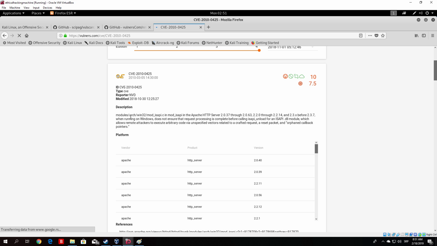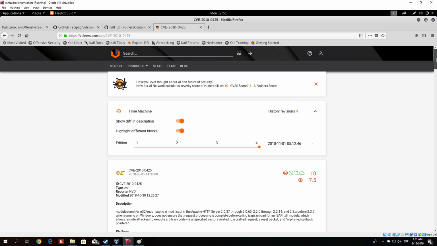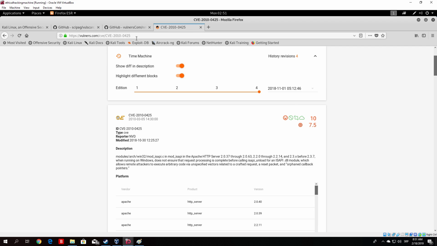In the description, you can check out what the vulnerability is, which in this case is mod_isapi win32 in something. Let us just not read all of these numbers. When running on Windows, it does not ensure that request processing is complete before calling ISAPI unload for the isapi.dll module, which allows remote attackers to execute arbitrary code via unspecified vectors related to a crafted request, a reset packet, and orphaned callback pointers.